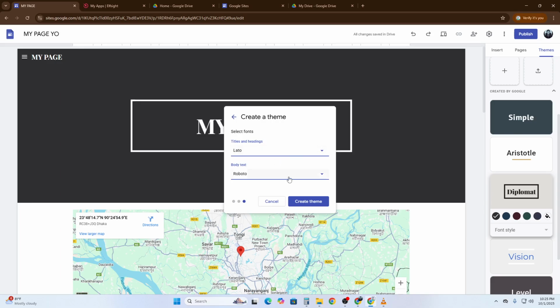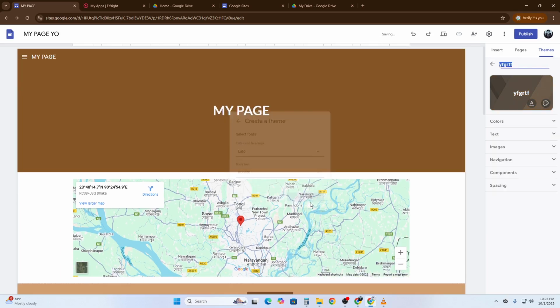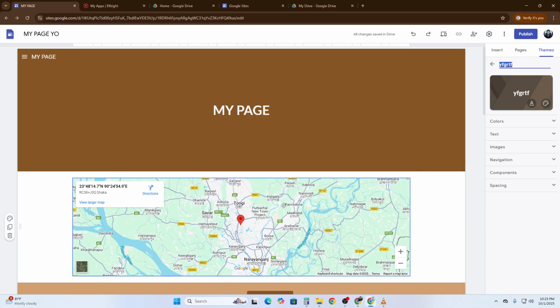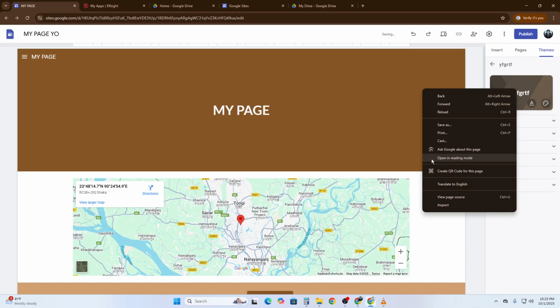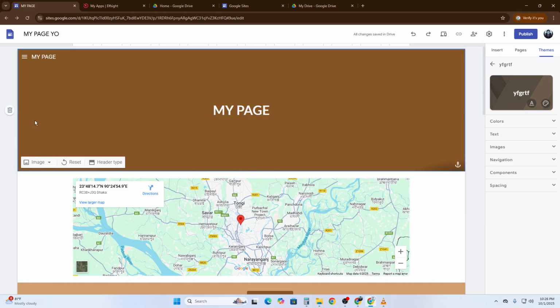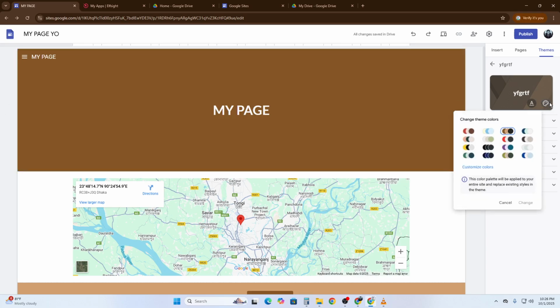After you've chosen your desired colors and fonts, simply click Create Theme, and your new custom theme will instantly apply to your site. Now your Google site looks unique, professional, and completely tailored to your style.